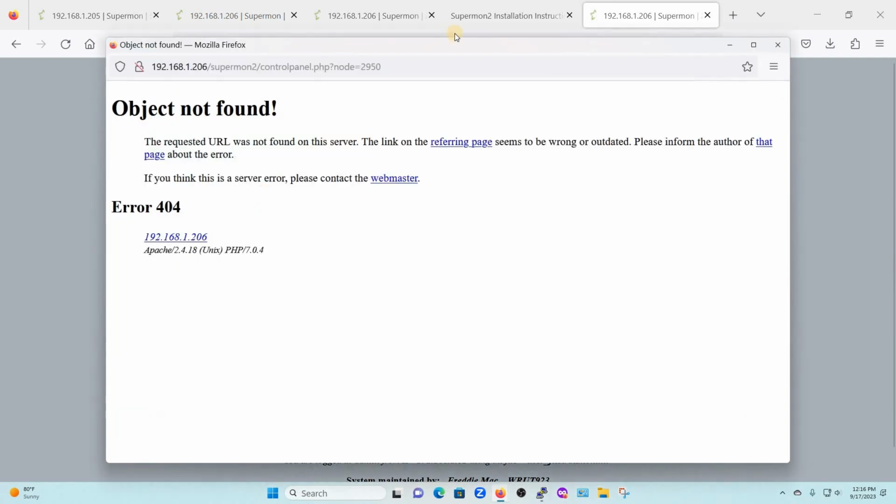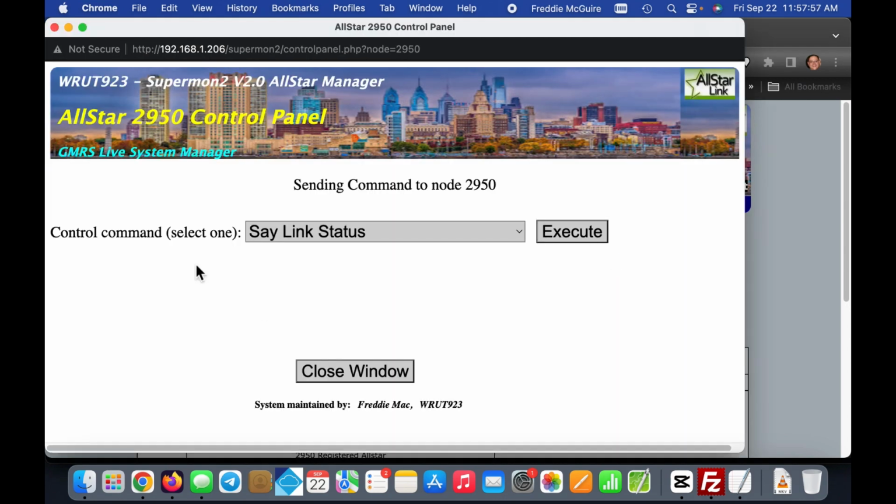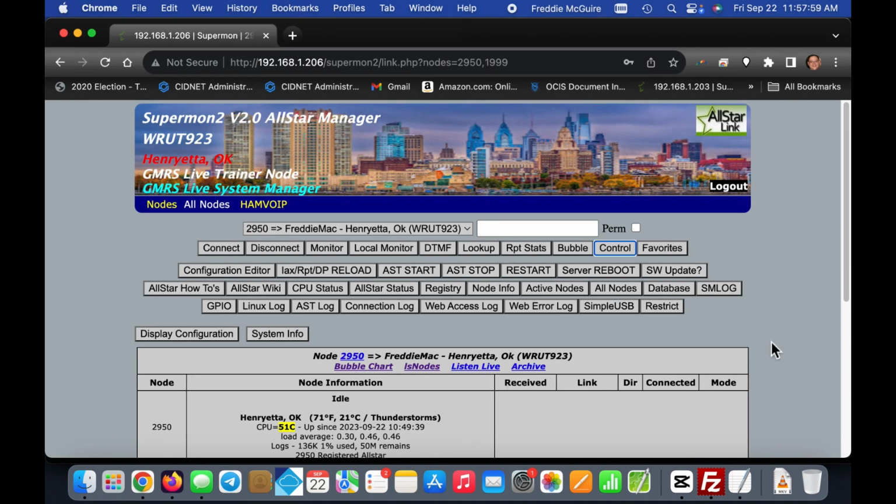So we hit the control button, we get nothing. How do we fix that? Okay, I had to reshoot this portion because I made the other one just a little too confusing. But we're in our Supermon2 of our GMRS Live node. This is our Supermon2 page there. And before, when we hit Control Panel, this would not populate. And I've since fixed it, and I'm going to try to show you exactly how I did that.